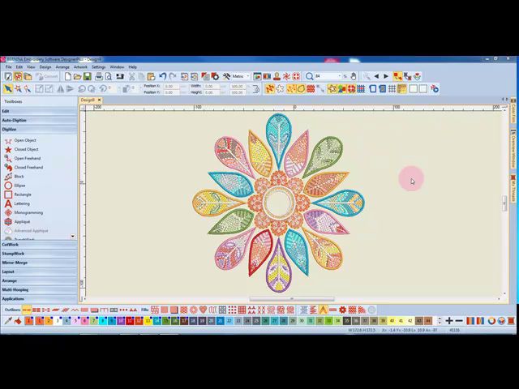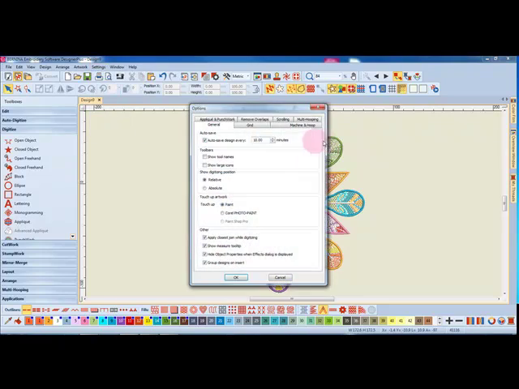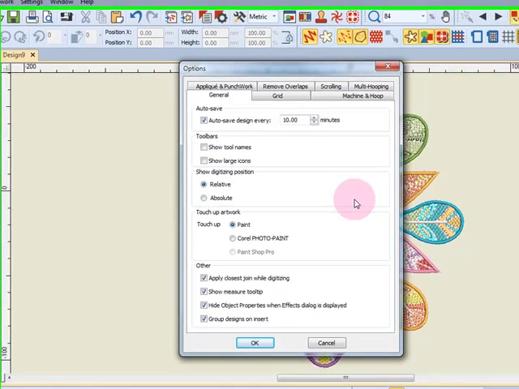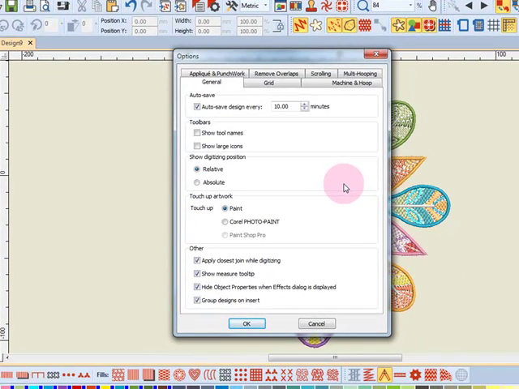In this video, we're going to look at setting options. The options dialog box is found in the settings menu. The options box will allow you to set up your choice of how the software will perform various functions. There are 7 different tabs that can be selected for setting up options. We're going to look at the general tab and the scrolling tab in this video.